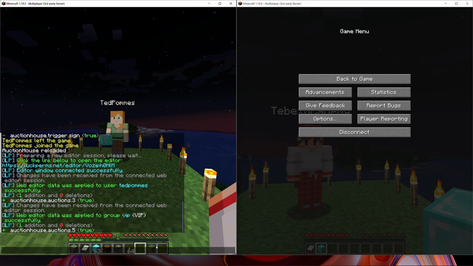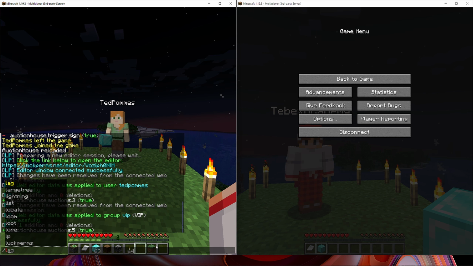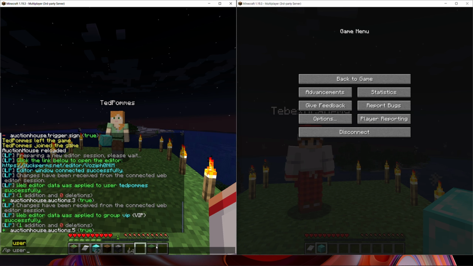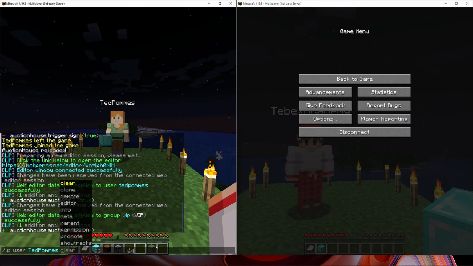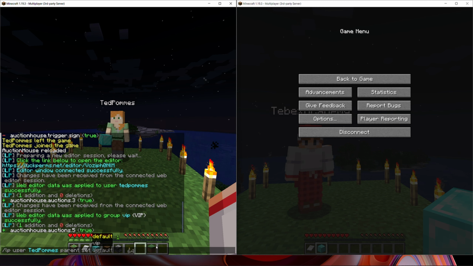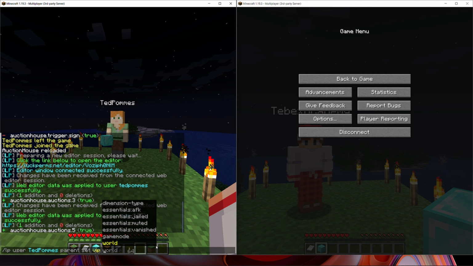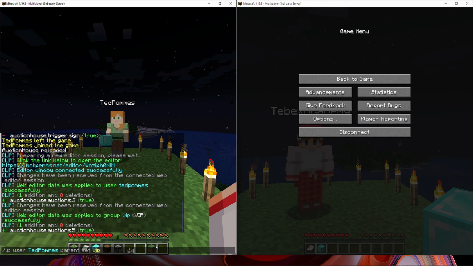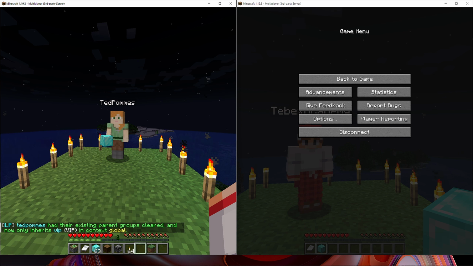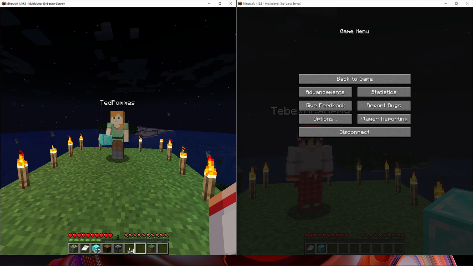Now I've showed this a few times before, but the command that we use to add a player to a specific group is /lp for LuckPerms, user, then the username, so in this case Ted Pommes, parent, set, and then choose the group that we want. So in our case, VIP, and that's it. We can set in what kind of mode and what game mode, we're not going to specify that, so just set VIP. If we then press enter, it says that our existing groups are cleared and we now only inherit VIP. If you want to add people to multiple groups, you can also use add instead of set.